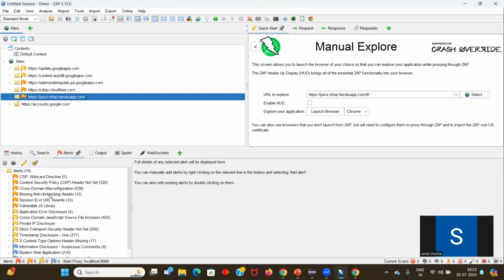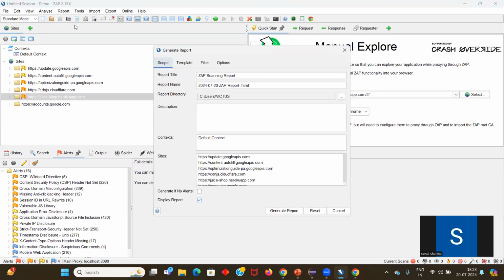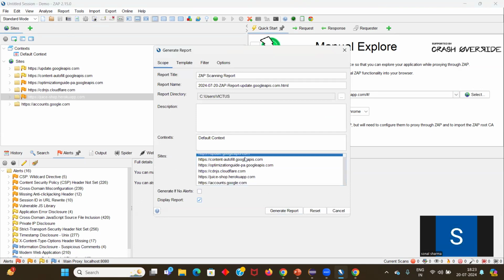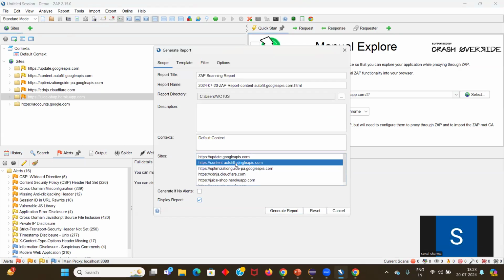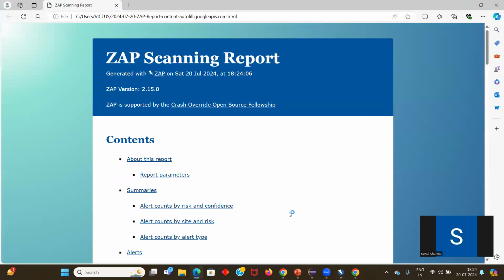And if you want to download a report of those security vulnerabilities, you can download it from here. Report, click on generate report. I will just click on these are the sites. If I want to remove certain sites, I can. Okay, no, I cannot do that. These are all the sites. I will show you how we can do that later. That can be done using context. But yeah, we can just click on generate report.